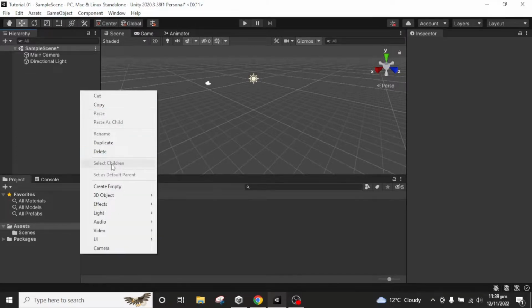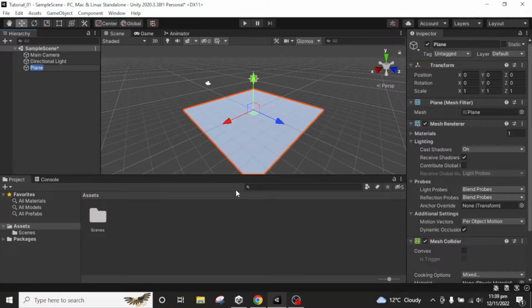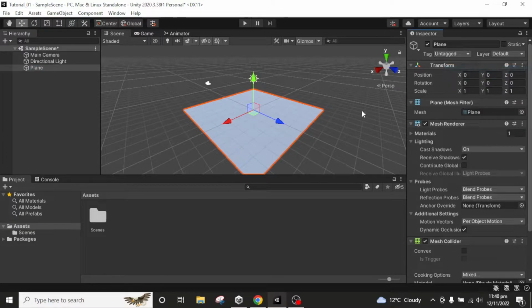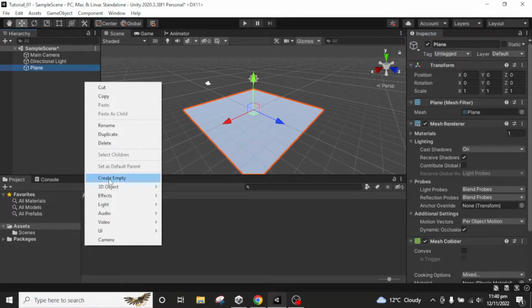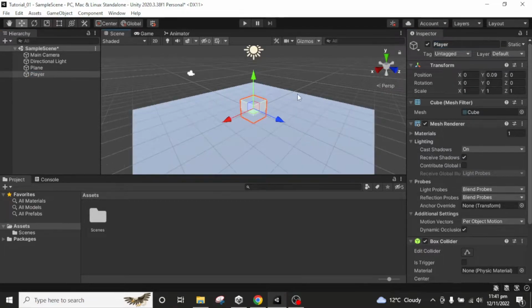Let me take a 3D object plane on which I will make my player stand. If your position is not set to 0, 0, 0, you can simply right click on transform and then click reset. It will set your position to 0, 0, 0 and scale to 1, 1, 1. Now I'm going to take a cube and rename it as player. Let's bring our player up above the plane like this.